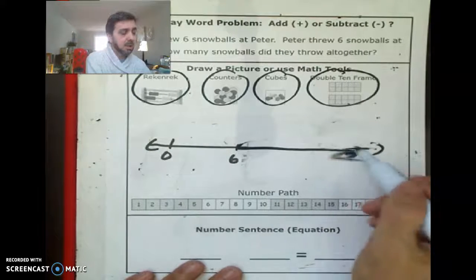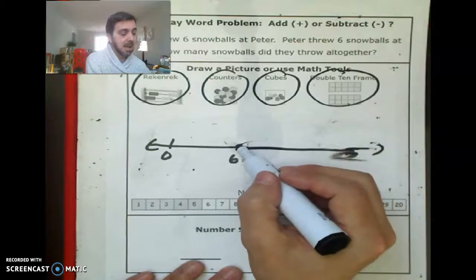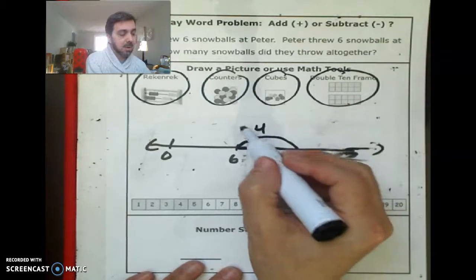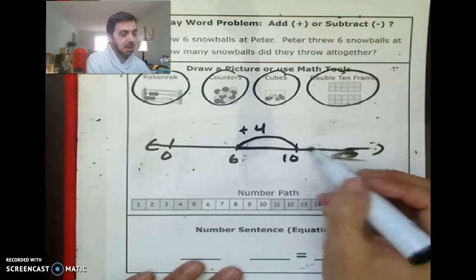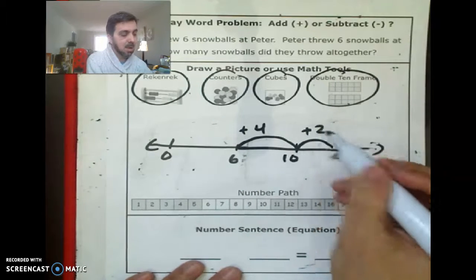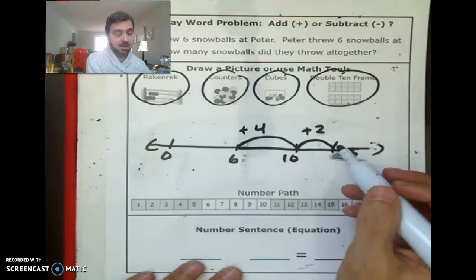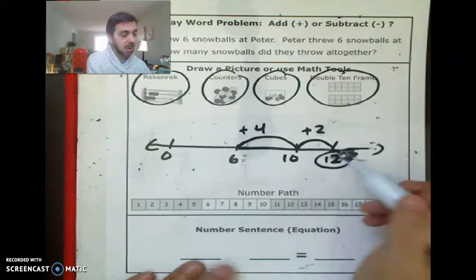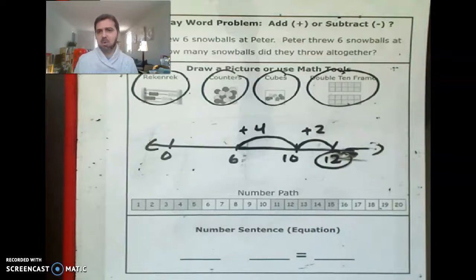Okay, you could say, all right, I'm at 6. I'm going to jump 4. All right, I'm going to add 4. Now I know I'm at 10. And now I'm going to add 2 more because I have to add 6, not just 4. And now I end up at 12. Because I know that 6 plus 4 is 10. Right? And I know that 10 plus 2 is 12. So I can break up 6 into 4 and 2. And there you go. All right, boys and girls.